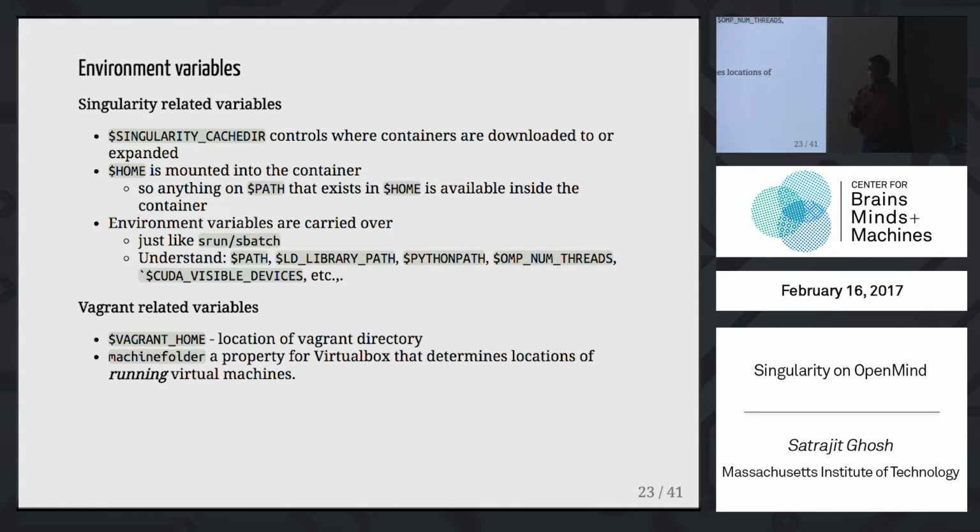$HOME is mounted into the container by default. So when you go into this container environment, your home directory is automatically available, but the rest are not. But it also means that anything on the PATH variable, so on Unix systems, your PATH variable controls your access to all the executables that you have access to.